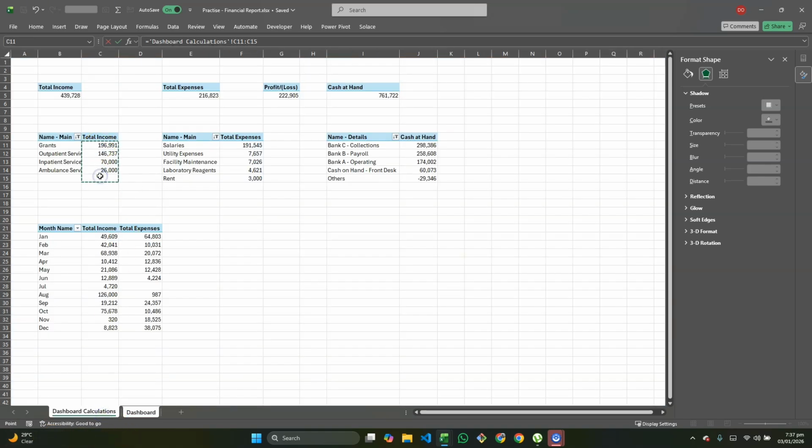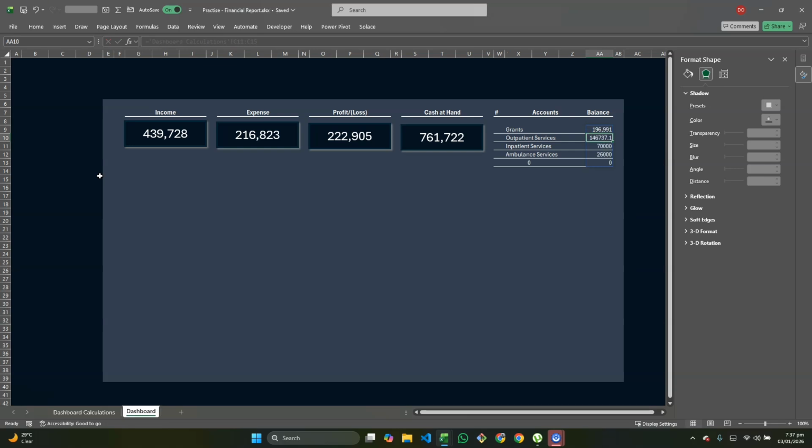Okay, and then you come here to balance, do the same thing, equal to, come to our dashboard calculation, 1, 2, 3, 4, 5. Okay, now because we are using the latest version of Excel, this is going to create what? A spilled range. If you're not using the latest form of Excel, what's going to happen is you're going to get an error. So you rather have to do this one by one. So equal to, select grant, equal to, and you copy down, something like that.